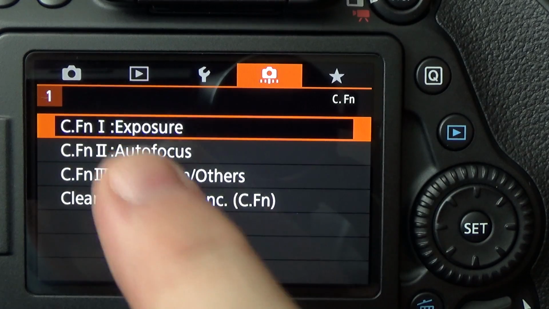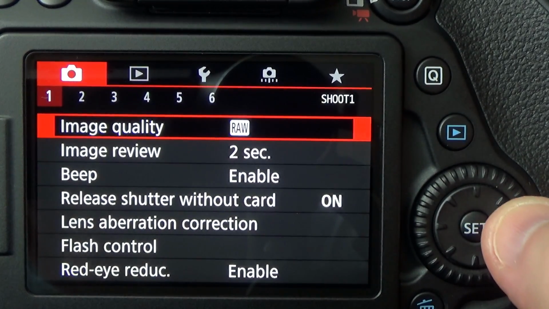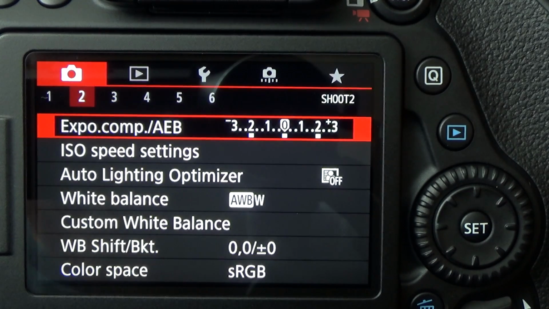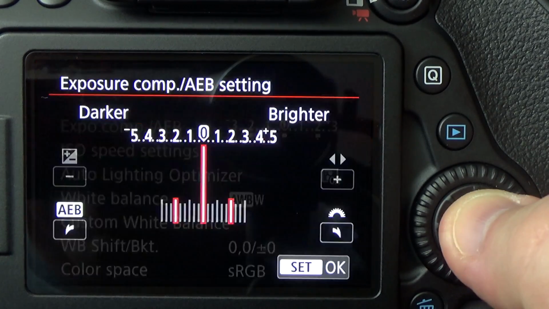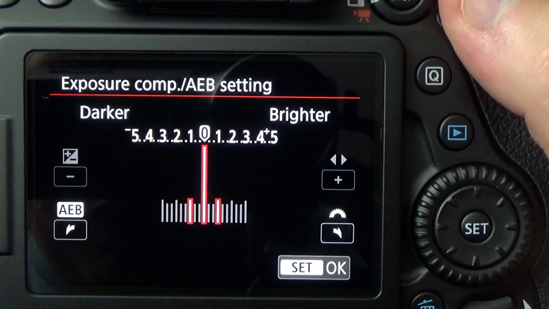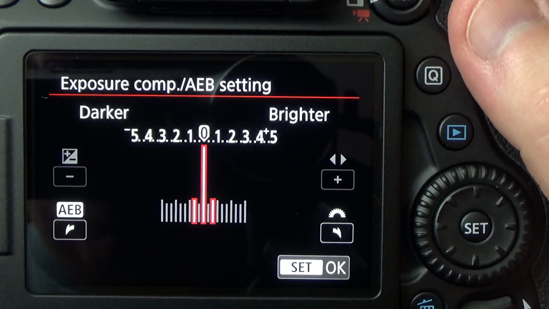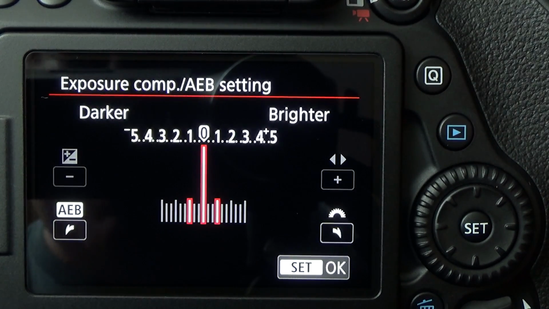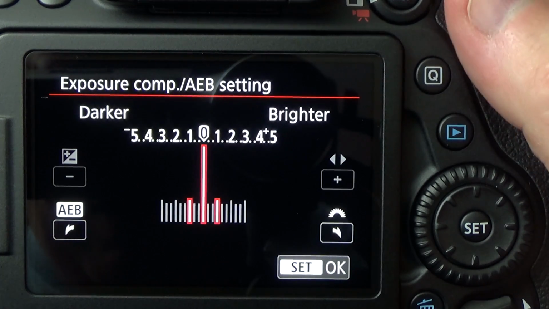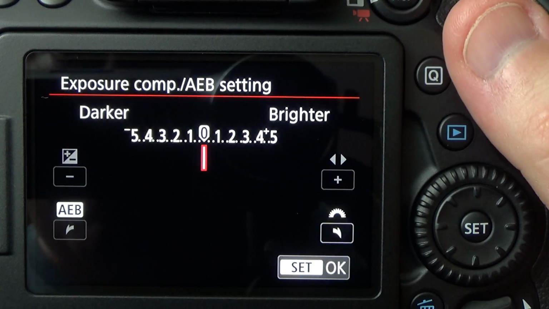Okay, now let's go back to the first option here on a normal shoot, and let's go over to shoot 2. Okay, the option at the top is exposure compensation or automatic exposure bracketing. Let's hit set. Currently you can see little lines moving here. Now you can adjust these with the actual dial on top next to your shutter button at the very top of your camera. Now for example, automatic exposure bracketing is now turned off.